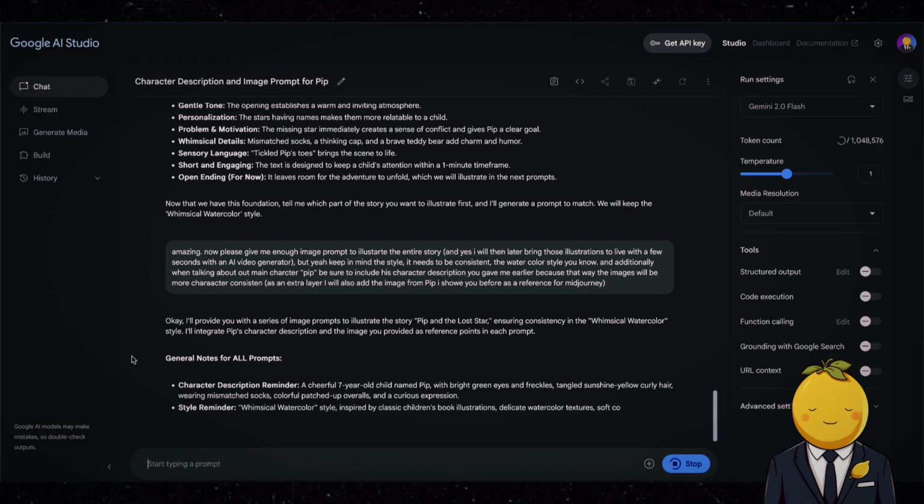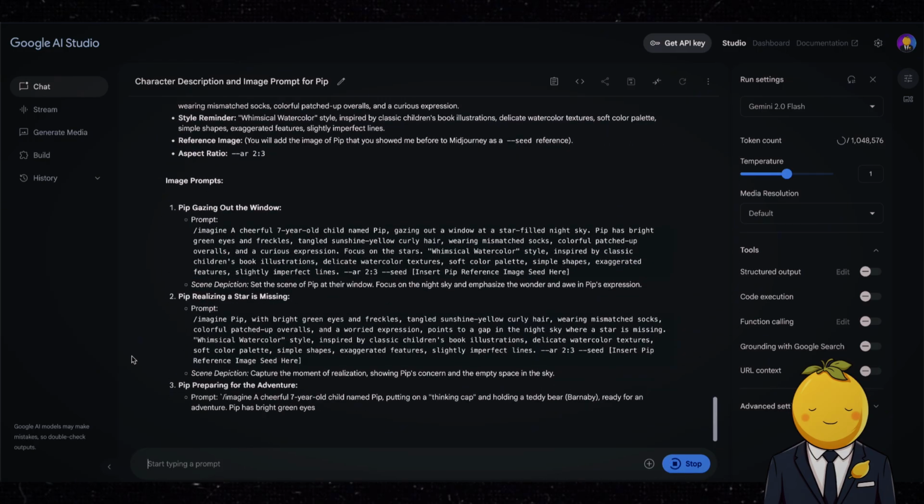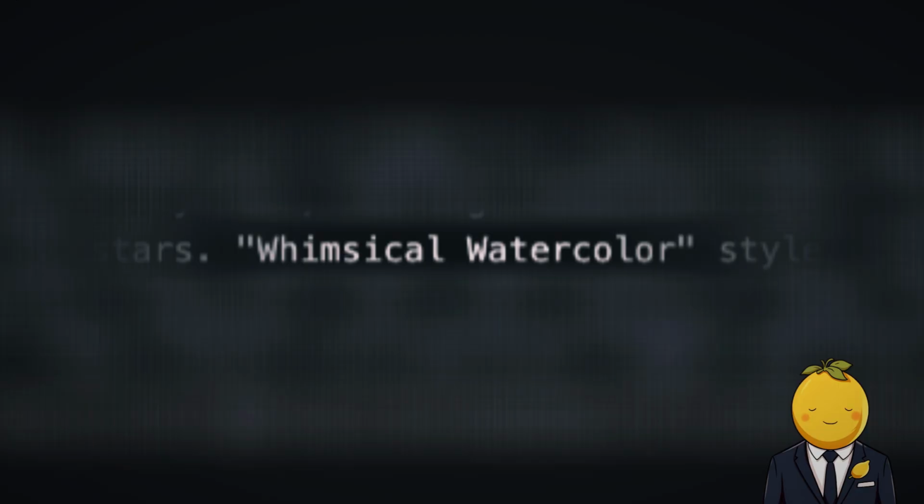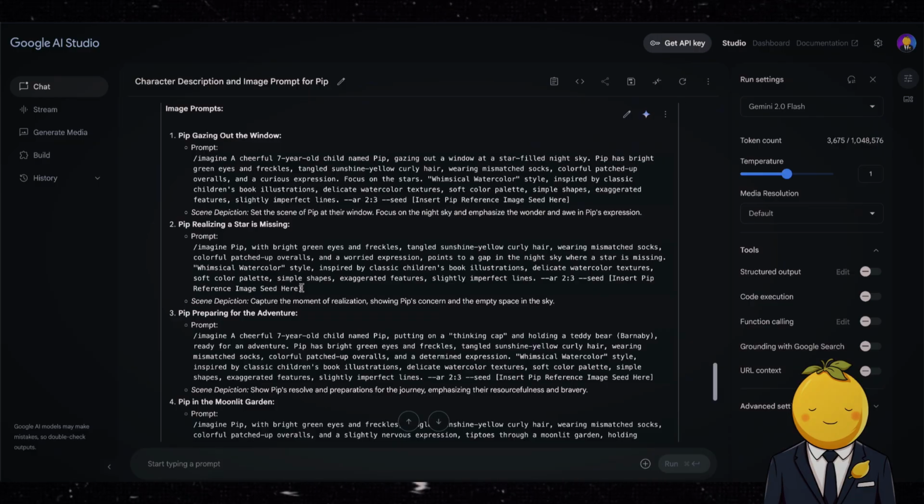Nice, here are the prompts. But guys, please check the prompts first, because I made a mistake and did not see that whimsical watercolor was in quotation marks. And this usually triggers the AI image generator to add text to the image, so be sure to avoid those quotation marks.